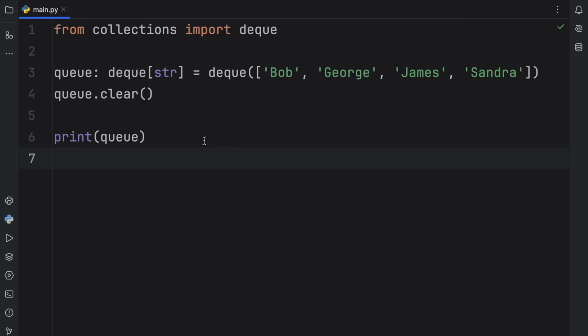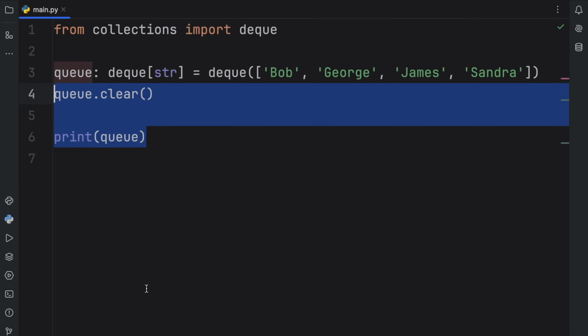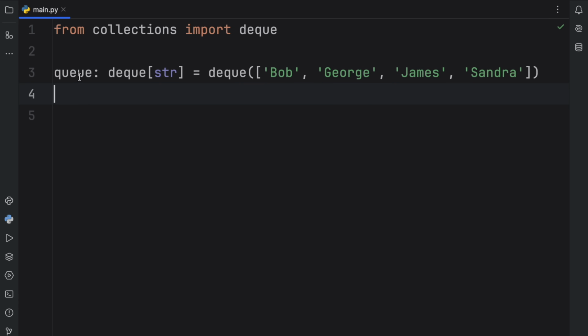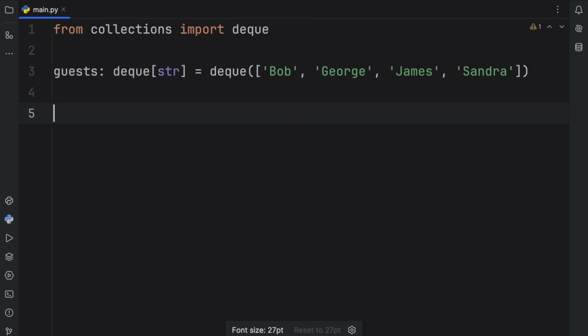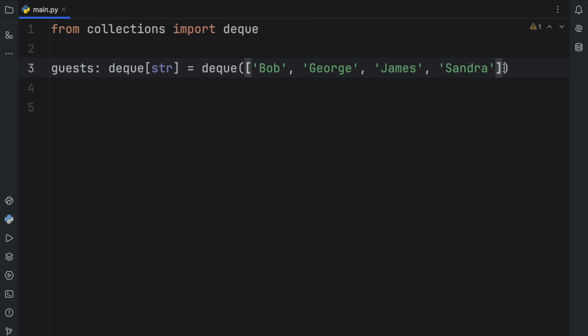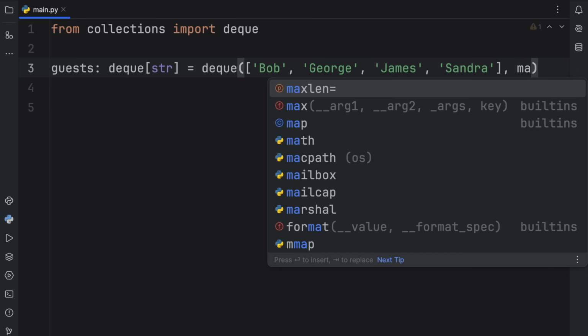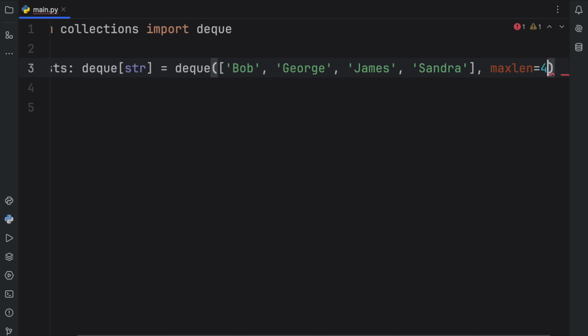And finally, it's time we cover the last feature you should know about deques when using them in Python. So first of all, I'm going to remove all of this and I'm going to rename queue to guests. And we're going to make this a bit smaller because I want to add one optional argument, which is going to be called max length. And here we're going to insert 4.